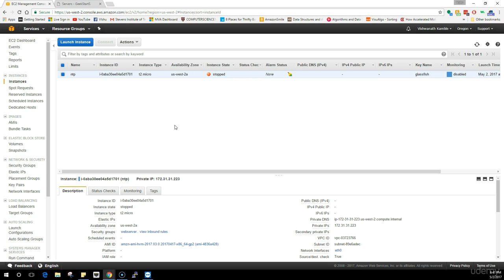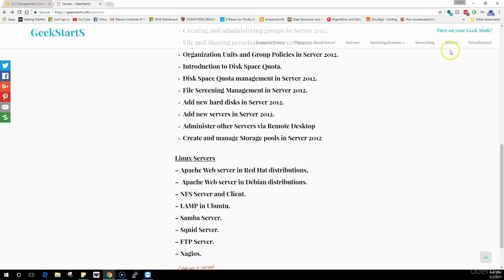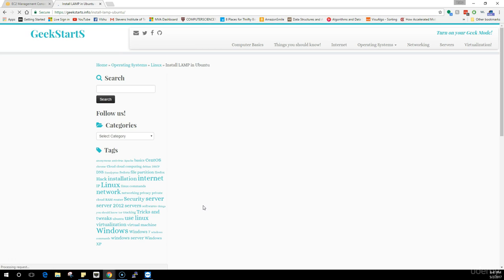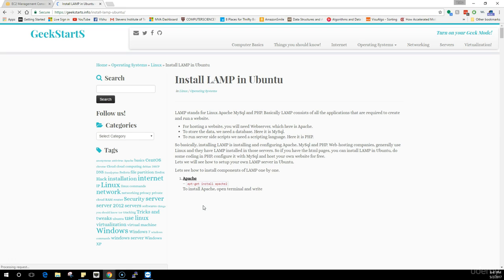And if you don't know what LAMP is, I actually have an article about it on my GeekStarts blog. Under the servers, you will see inside Linux servers there's LAMP in Ubuntu. So if you click on this article, it basically shows you how to create a LAMP server in Ubuntu, but we are going to do it on the Linux Amazon AMI, which would be a CentOS version. So it would be a Red Hat distribution, whereas Ubuntu is a Debian one. So we can't actually follow this.